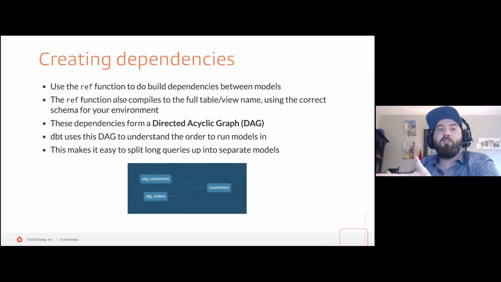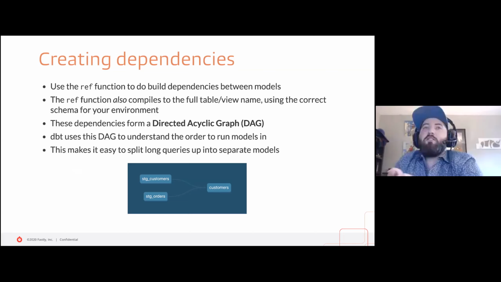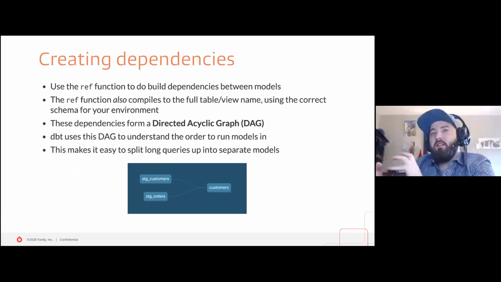I need my dimension models to run before my MART models. It also compiles the table into the name of what you label it, so it uses the correct schema for your environment. It also creates DBT docs, which will generate this really nice graph for you to show people. I know Domo has a data lineage, but we find this to be a lot simpler because there's not that logic within there.